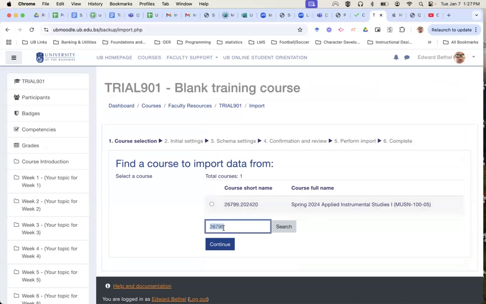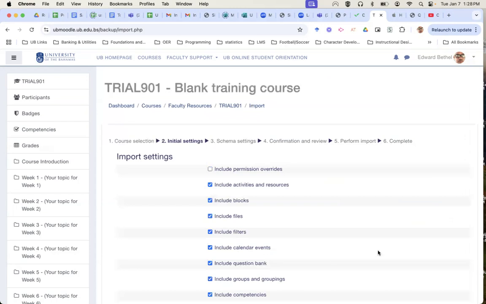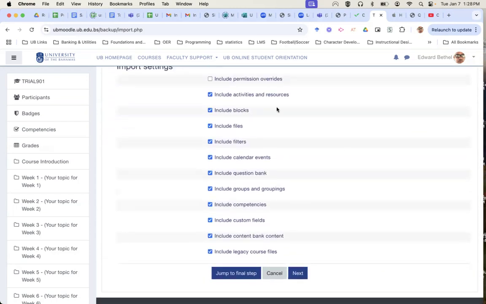once you find the course that you taught before, all right, these are definitely my courses, so I'm just going to copy one of these over. Once you find the course that you want to copy over, you would put in the semester, spring or fall 2024, whatever the case might be. You find that course, select it, then you click continue. It asks you, do you want to copy all of this stuff?